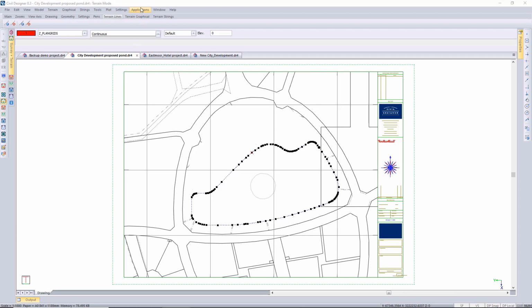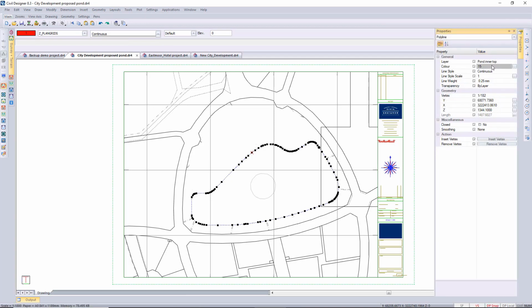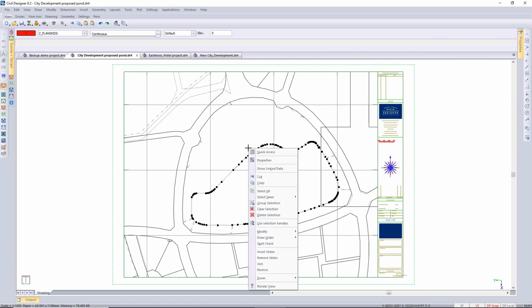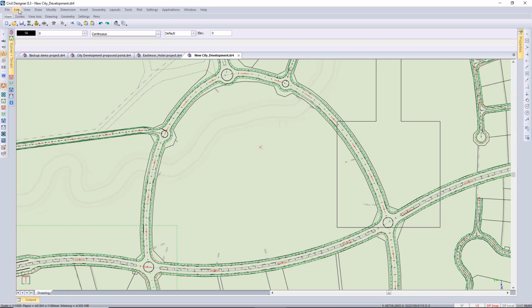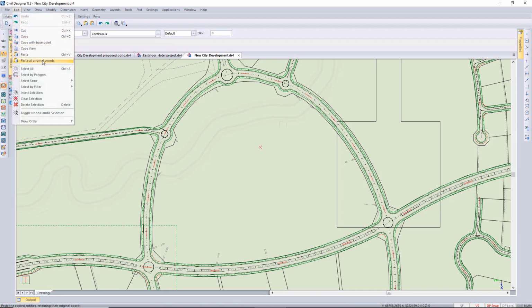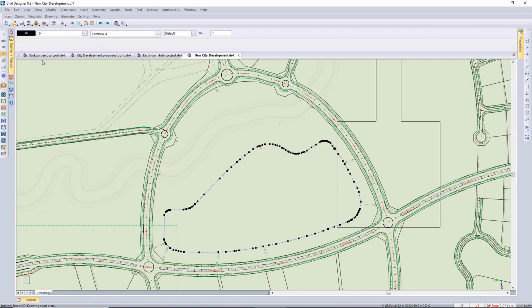So I'm just going to be using the CAD application because I want to show you how the paste to the correct coordinates now work. So this is drawn as a polyline, and it's got its own CAD layer. Okay, so I'm going to be copying this polyline, and then I want to paste it into my main site, into my main drawing. So changing to my project drawing, and then I'm pasting at the original coordinates.